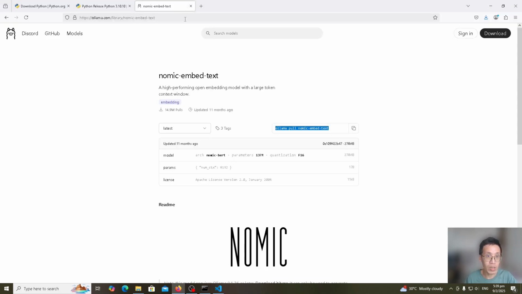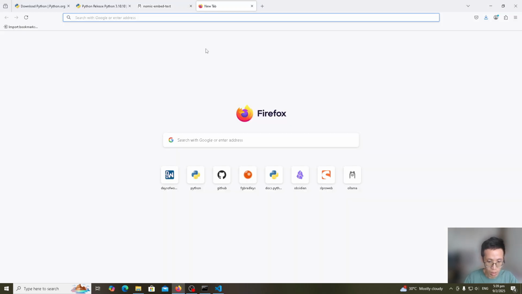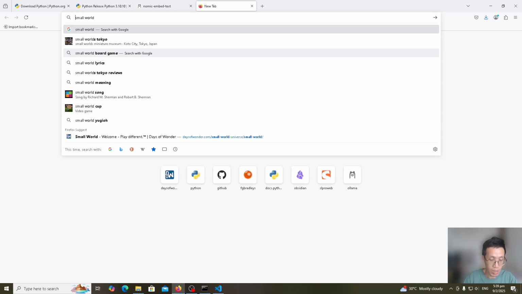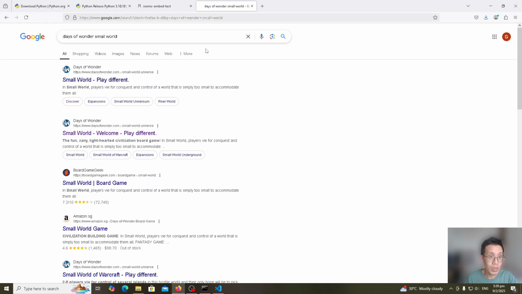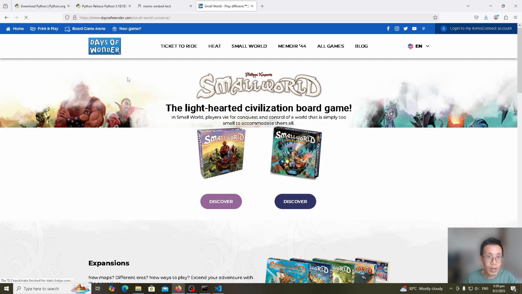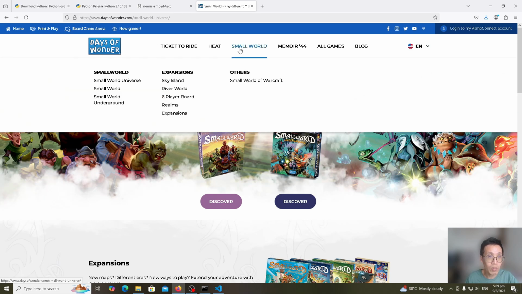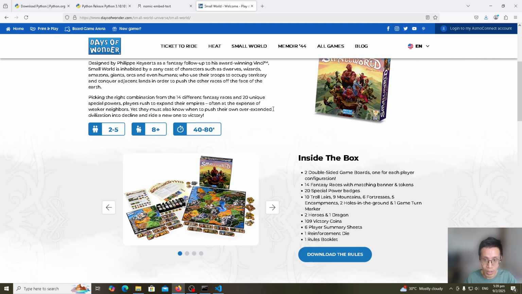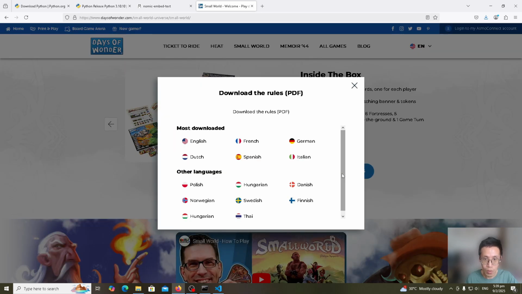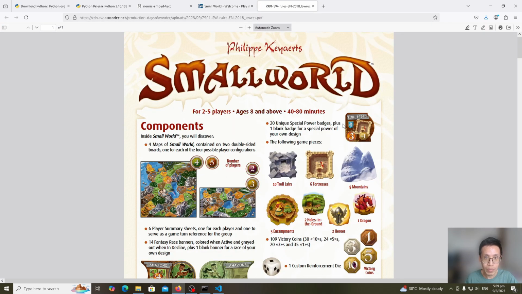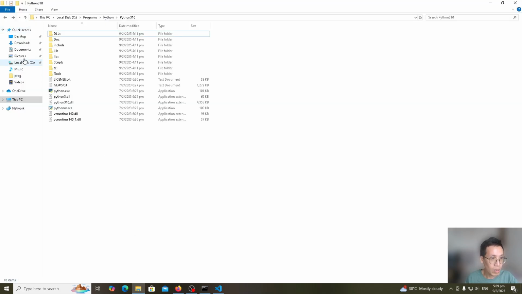Let's go to the browser, open a new tab. Let's search for Days of Wonder, Small World. Let's click on it. Actually, I don't want the Universe one, I want just Small World. Then I'll click on download the rules and click on English. Okay, then let's go to the downloads folder.